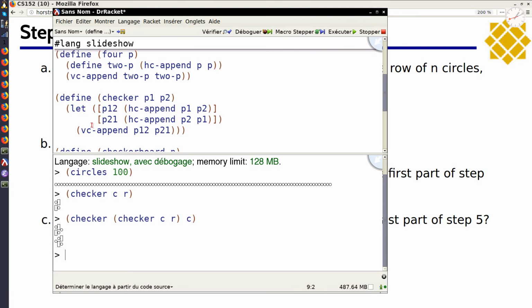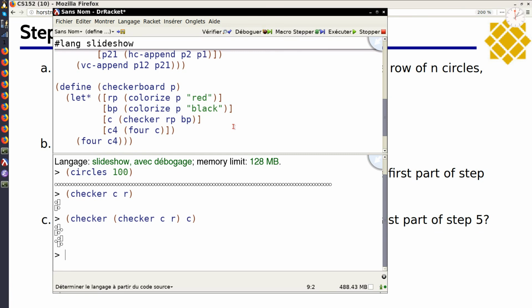Here, the point is that this is a local definition with a let. Right here it defines P12 and P21 so that they're only used inside the body of the let, and afterwards the local definitions are gone. Now over here, it's almost the same thing, but notice that the let has a little asterisk. So what's the difference between let and let star?